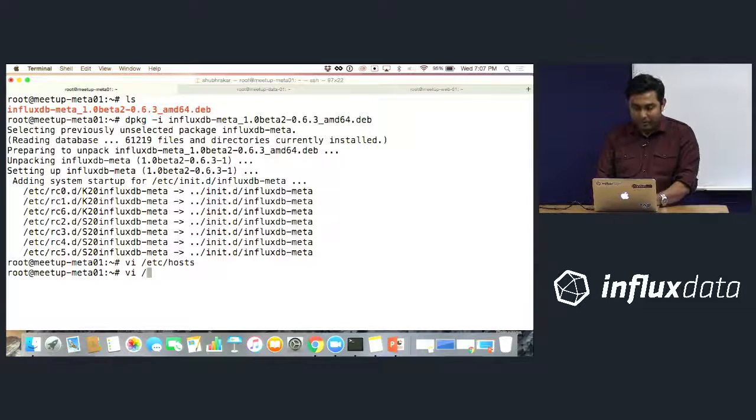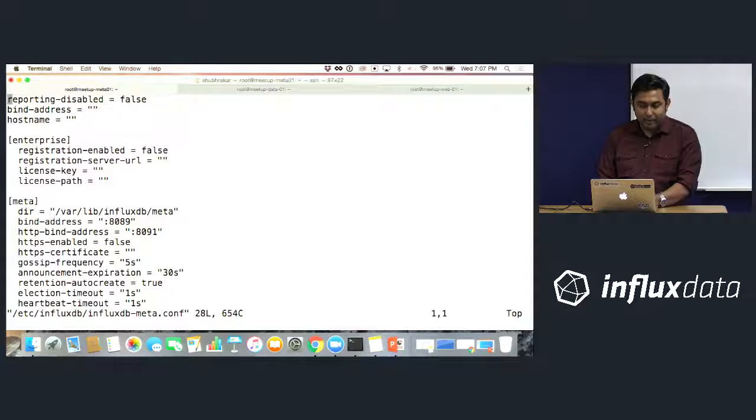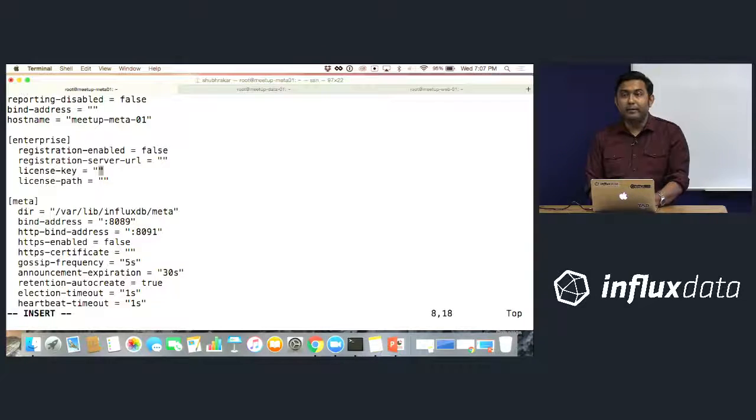The installation is done. So if you look at /etc/influxdb, you can see here there's a configuration file. And the first thing that you would put in here, you could start with an IP address, but I'll actually put in the real host name because I have that IP added. And I'm going to say meetup-meta-01. Okay, that's my host name. And this is where you will actually need a license key or a license file.